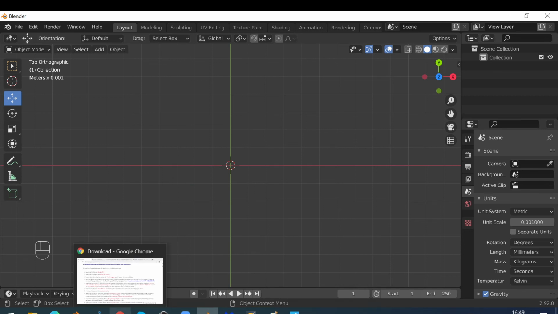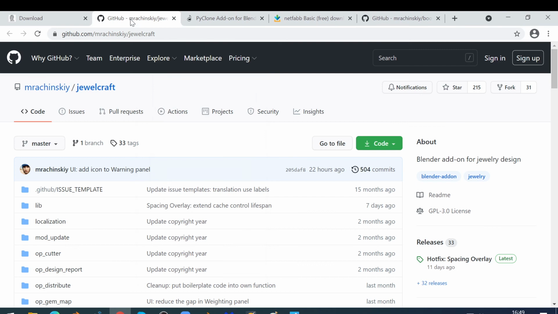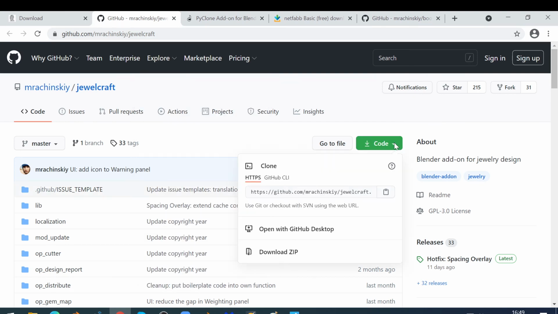So if you go back to the internet and go back to the Fluid Designer download page, we've downloaded and installed Blender and changed some of the setup there. Now the next thing we need to do is to download and install the Jewelcraft add-on. When you click on that link there, it should take you to the Jewelcraft on GitHub page, and essentially what you need to do is click on code and download the zip file.